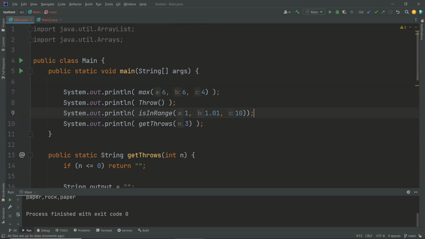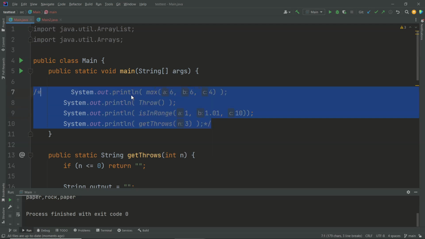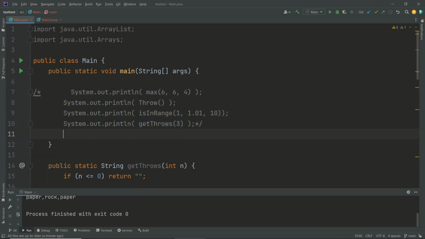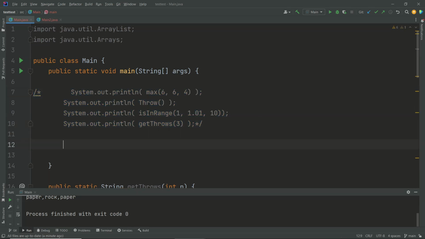So up here, I'm going to comment all this out. You can highlight a region and do Control-Shift-/, and that will comment the entire region. Let's do countFactors 10.